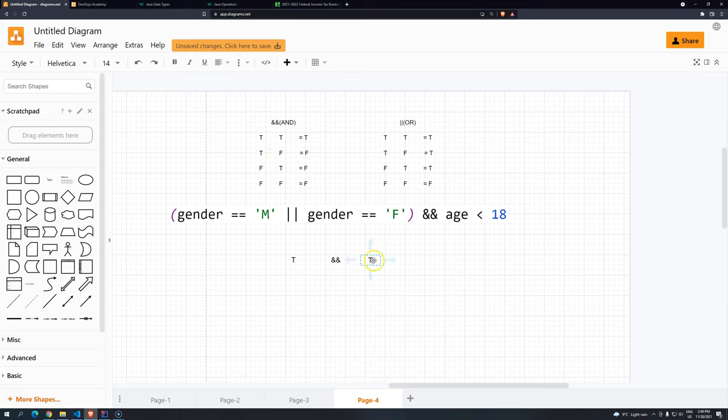If the age is 20, then this is false. True and false. What's going to happen? True and false is false. So the final result of all of this, if the age is greater than 18, will be false. So it's a very interesting way to check both of them at the same time.